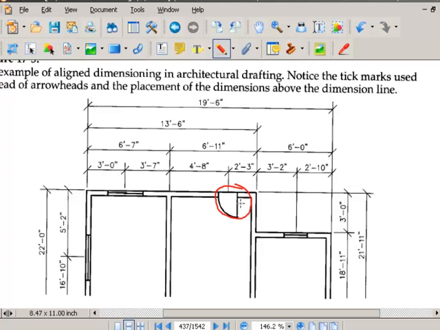Same thing is true with doors. Doors are not centered to the edges. They are measured to the edges. They are centered on the door as windows. And that's just good practice. That way, in case you make a change, it won't affect the overall plan or layout of the room.